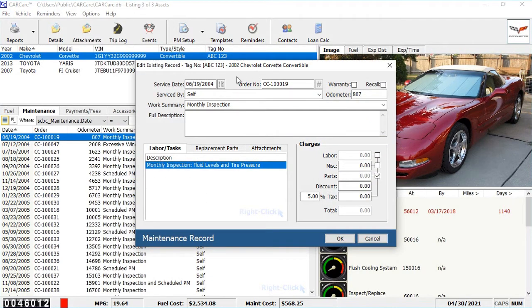A maintenance record includes a service date, an order, checkboxes to determine whether the work was performed in warranty or whether it was related to a recall. We have a serviced by field, which would generally be a dealer or a repair shop, or it could be yourself if you performed do-it-yourself maintenance. We have a work summary, which is a brief description of the nature of the maintenance record, and we have a full description where you can elaborate as much as you'd like regarding the nature of the service.